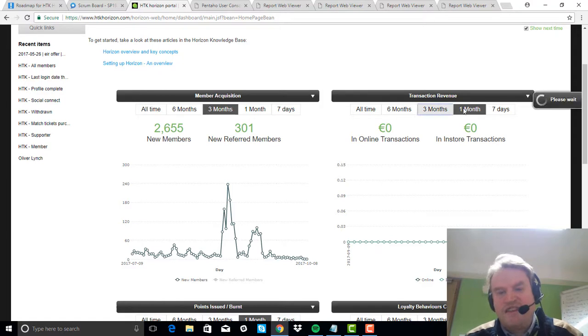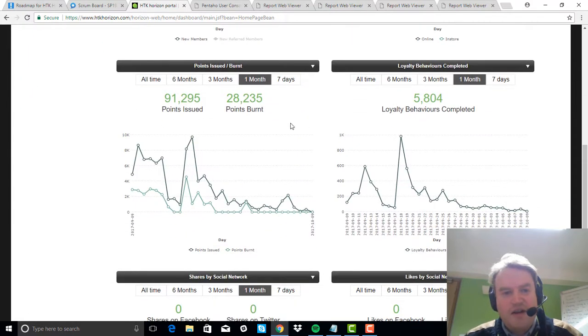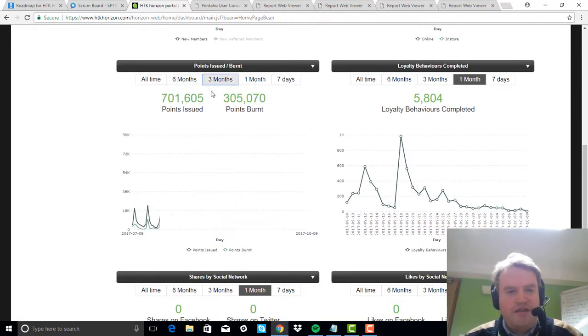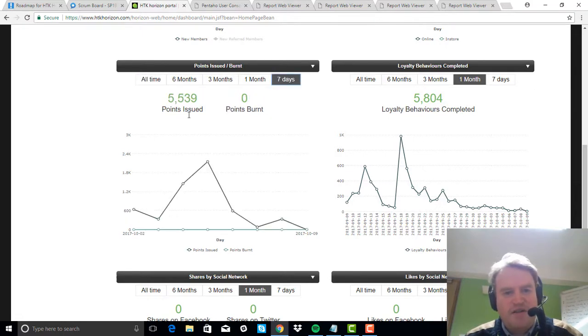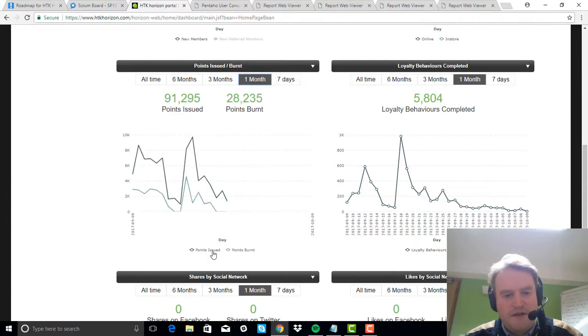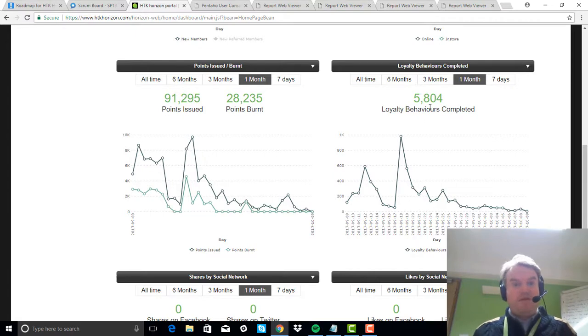Here you've got transactions. This particular customer is not processing any financial transactions, so there's nothing to show here. But you can see the points issued and burnt over that time. So I can look at all time, which is probably not going to look that useful. Last 7 days, how many points have been issued, how many have been burnt. Again, toggle it off.